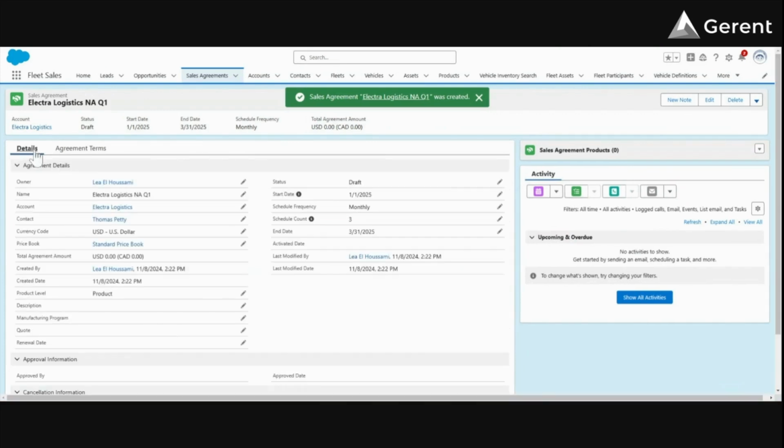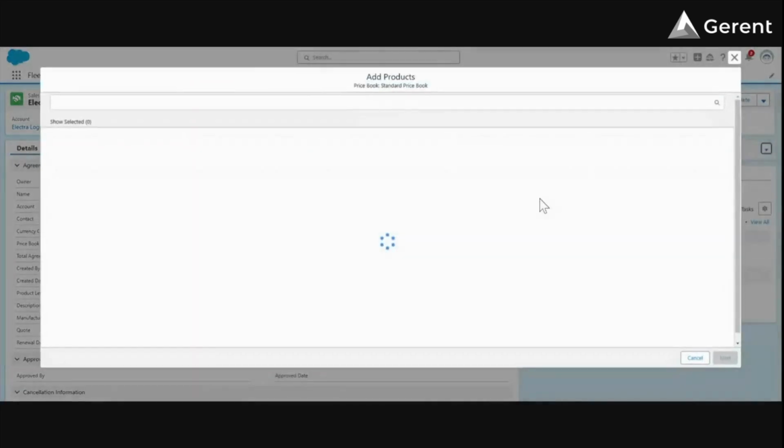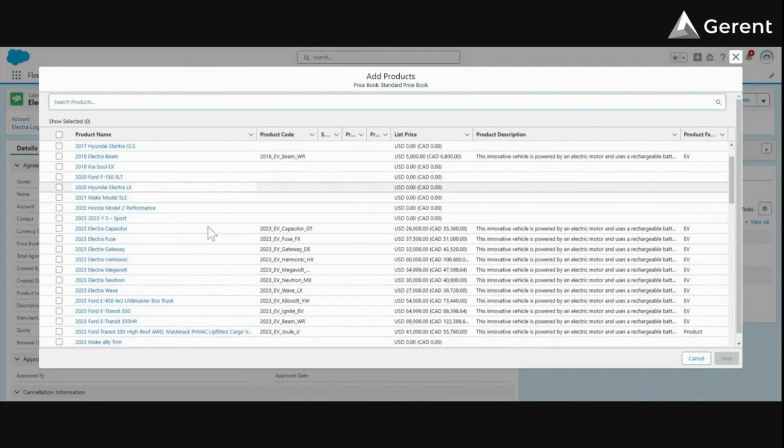Now I can review the details of the sales agreement that I created with the customer. Again, start date, frequency that he'll be ordering, how long it is, et cetera. You'll see it's in draft status right now. But what I really need to do is add those specific vehicles that he's interested in. Now, Electra, this particular logistics company, is looking for Ford vehicles this quarter to round out their fleet. So I'm going to go ahead and select those particular Ford vehicles.